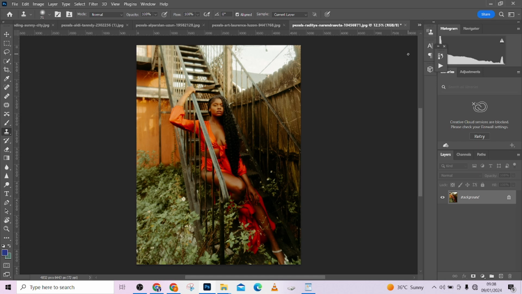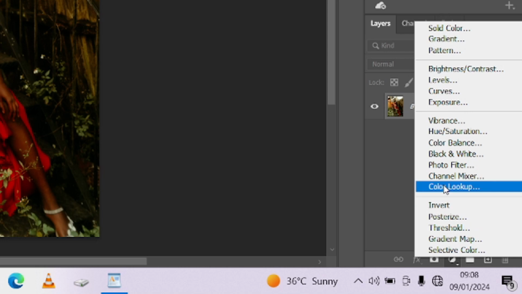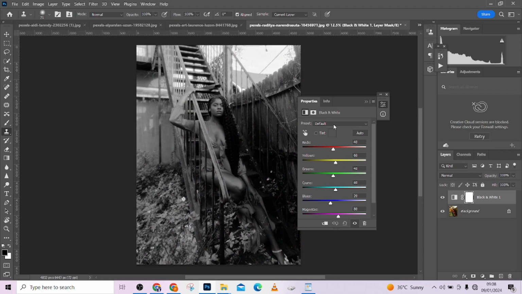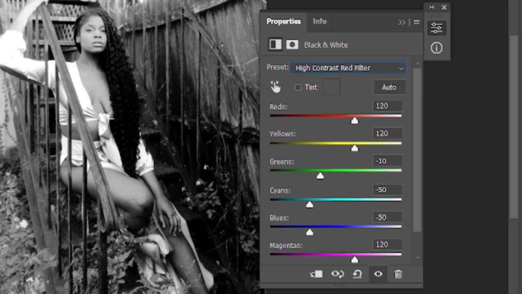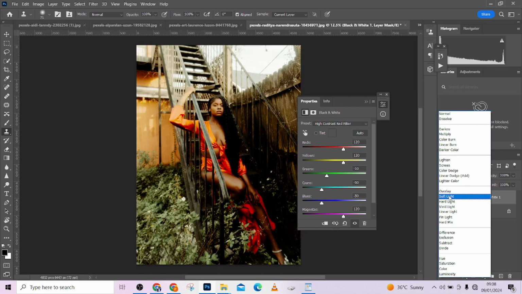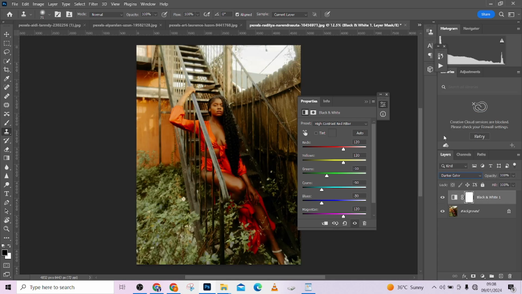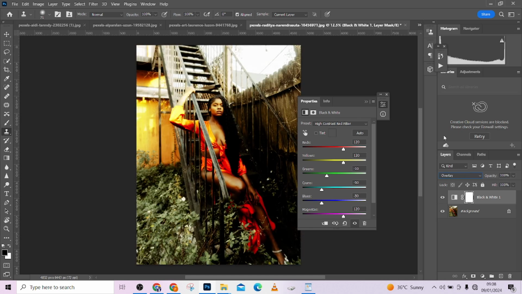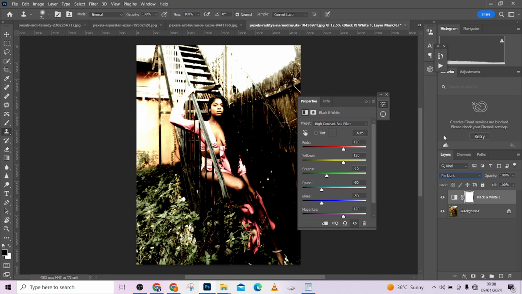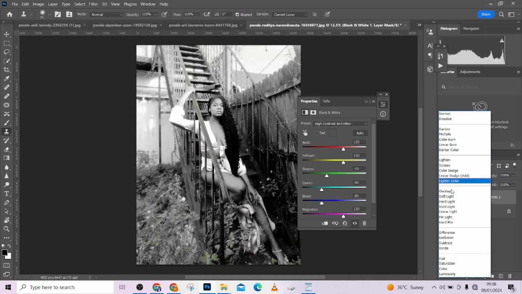The first thing we're going to be learning is how to add rich color tones using black and white. Okay, so we'll just go to our adjustment layer, pick up black and white, go to your preset and select high contrast red filter. Then change the blend mode to soft light or even multiply. You can actually scroll through the blend modes and see the rich tones we've added for you. Just pick any one that suits your image well. So I'm just going to go and add it to soft light.